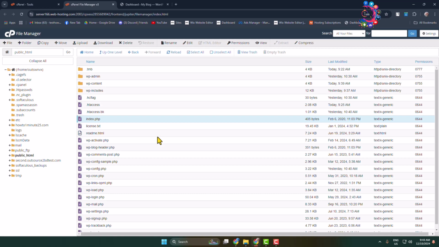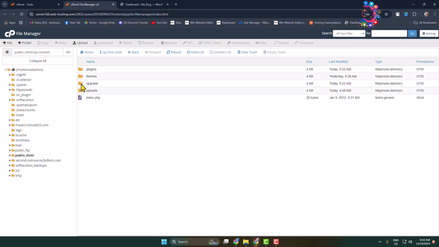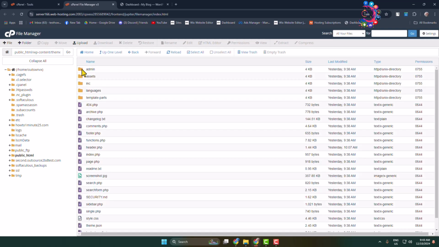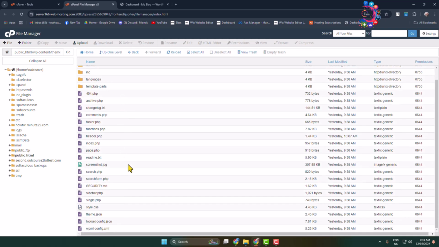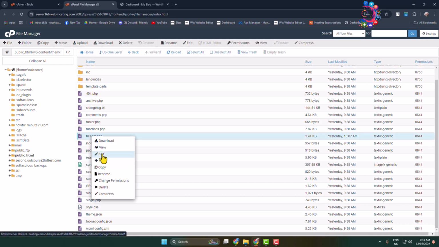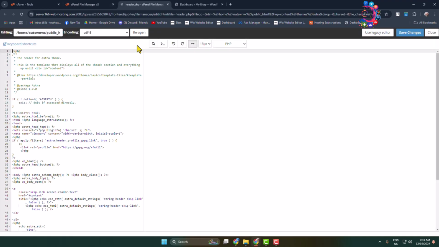In order to edit your theme files, you have to open the wp-content folder, open the themes folder, and here you will find all of your installed themes. Now open the activated theme folder, and here we can see all the theme files. So select the file that you want to edit. Let's edit the header.php file, and go ahead and edit your files just like so.